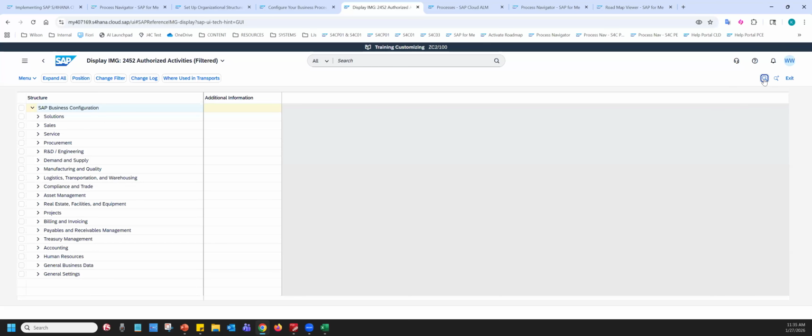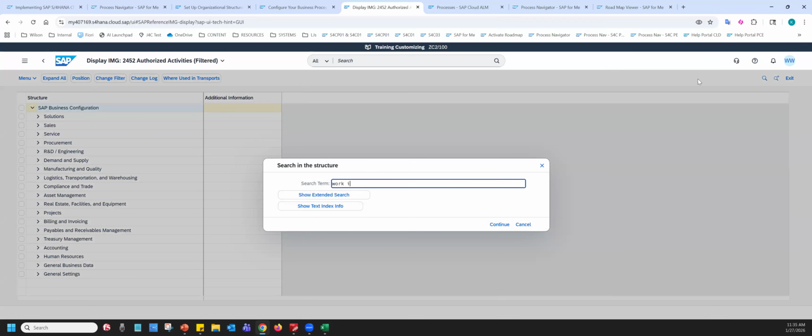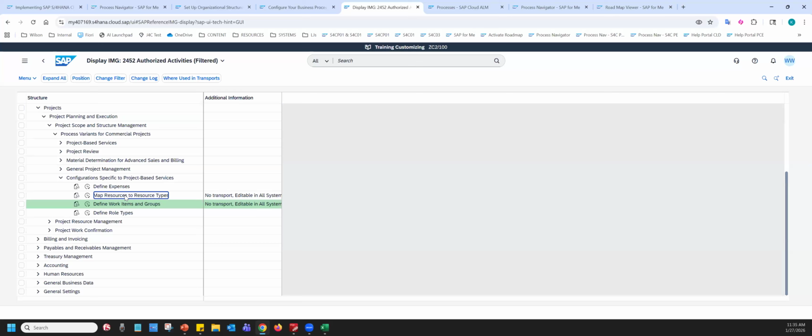So I'm going to use my little keyword search here, and we'll use our example of work items again. And you'll see that map resources to resource types and work items, both of those are not transportable, and therefore they are editable in all systems. So the last step to make sure that all of your configuration activities and values have shown up in test and in production is to check in the customizing tenant of your development system, check this application, and take a look at which of these are not transportable.